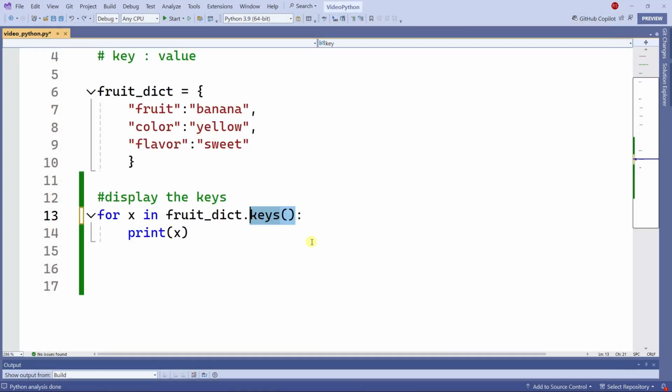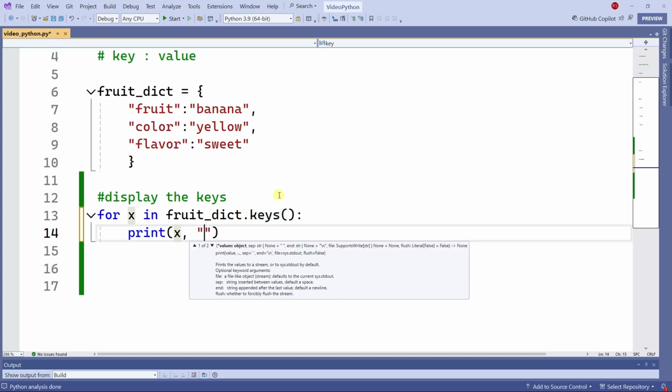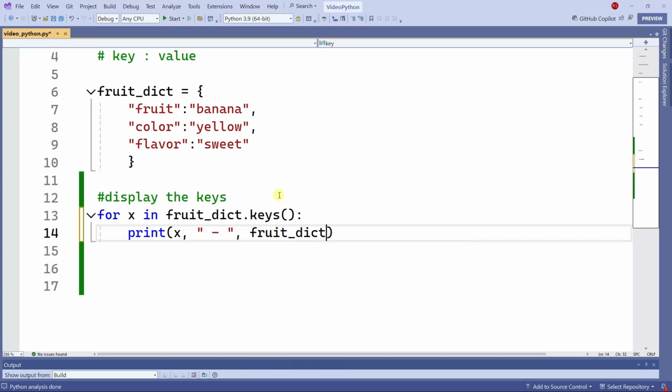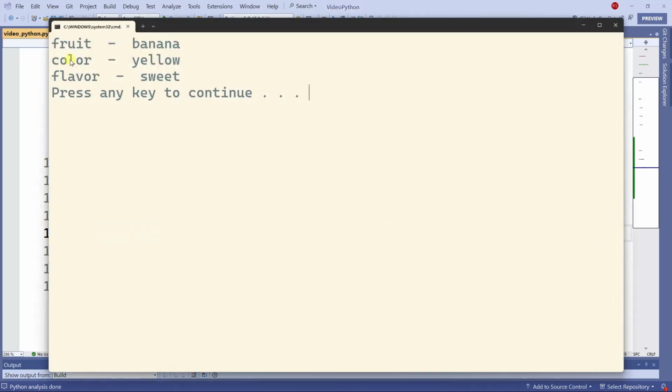If you want both keys and values, you can do in two ways. One, this way, and then comma, maybe something to separate them, and then comma again, and then your dictionary, and then inside the dictionary you're gonna pass the key, which is X, and that we get the value of the dictionary. So there it is, you have your key and the value and a separator in the middle.